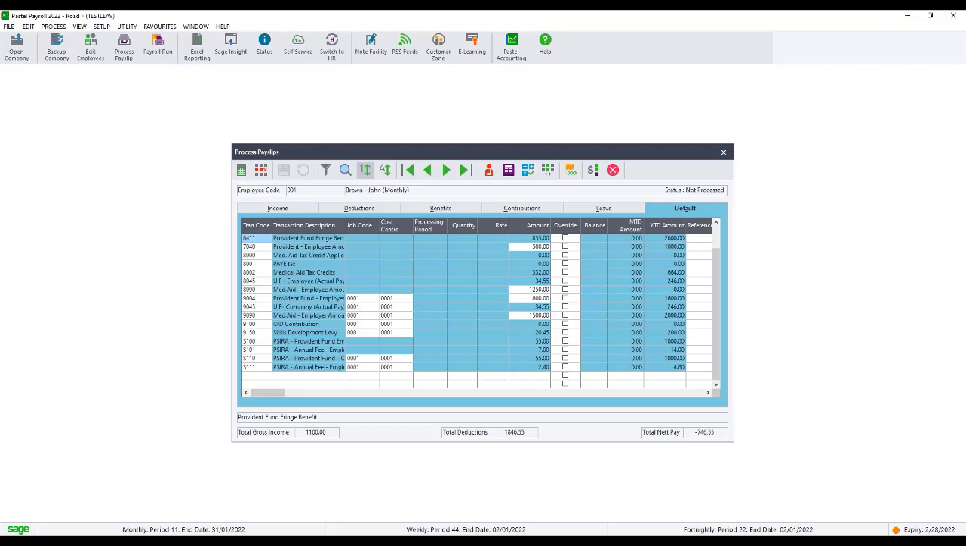Do not adjust it in either the deductions, the benefits, or contributions. Do not touch those tabs. Focus on the default tab. Also, do not touch 6172.